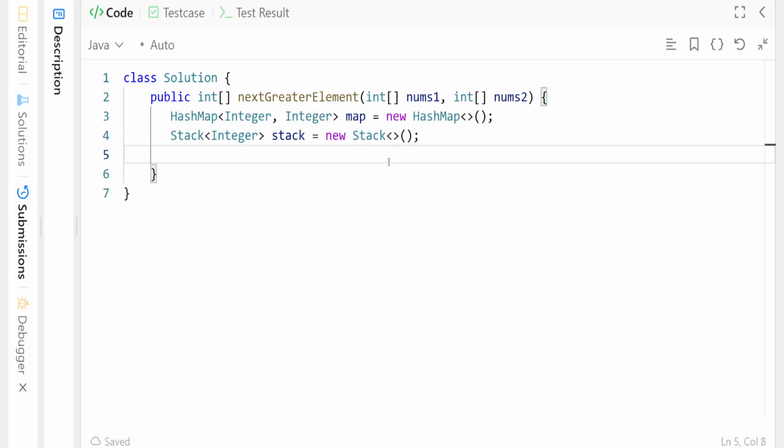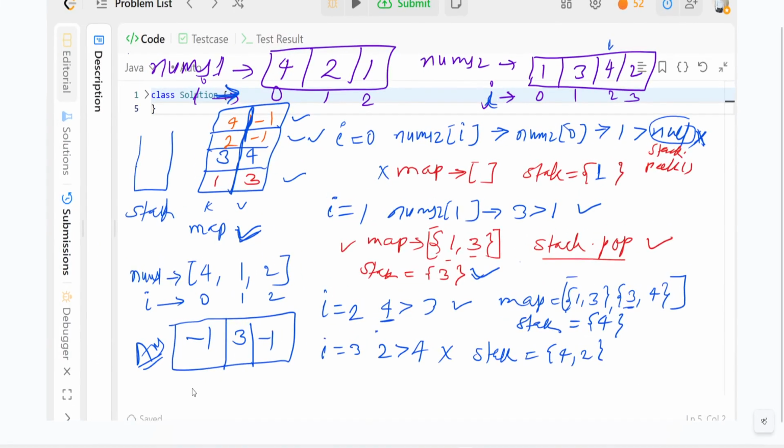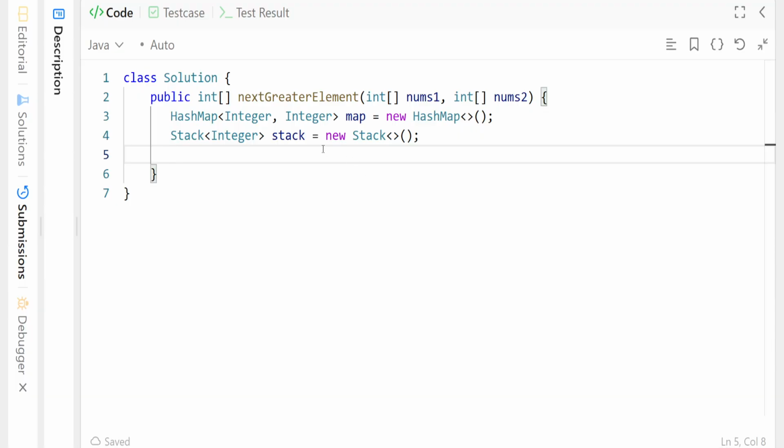Now think what we need to do. Very first, we'll make the loop on the nums2. Remember when we have done, let me show you. When we started at i equal to 0, then we have gone from 0 to 3. So on the nums2, we'll go 0, 1, 2, and 3. Then we'll check the element. If the element at nums2 is greater than the peak element, we'll give the element on the map. Otherwise, we'll just push on the stack, right?